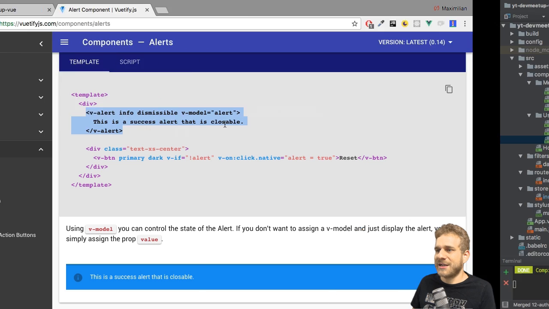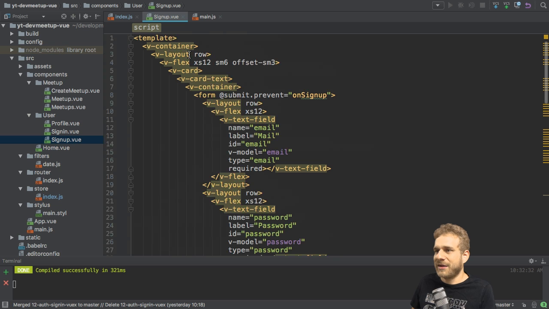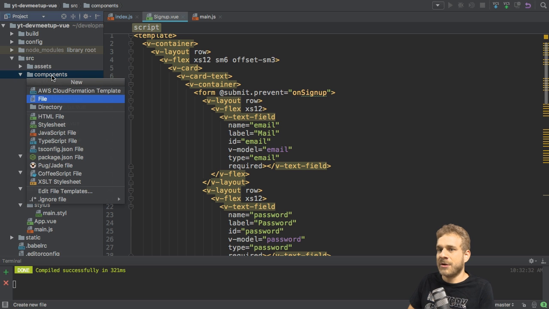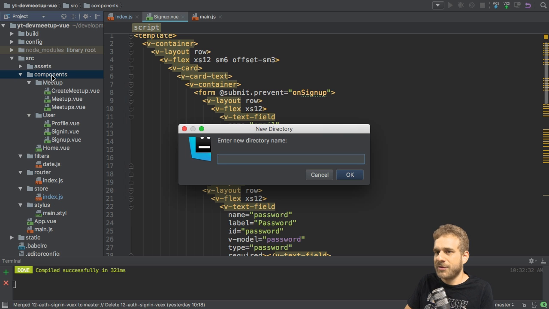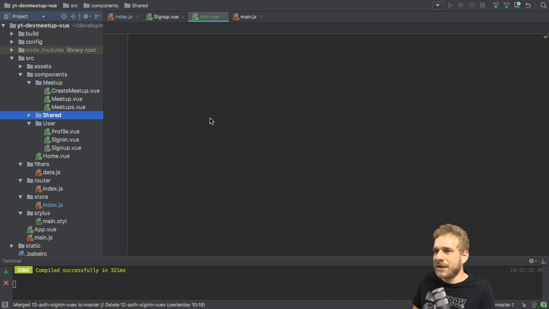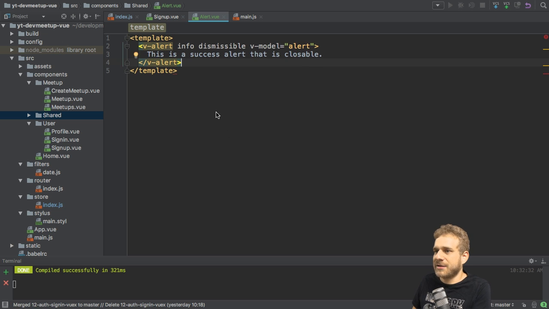So let me copy that code here, and I want to add it in my signup.vue file here at the very top. I want to do the same in my sign-in file. So why don't we create a utility component for that, stored in a new directory maybe. I'll name it shared because it will hold some shared components. And here I'll name it alert.vue as the file name. And here I'll add a template like that and insert it like that. So now we got the alert here.